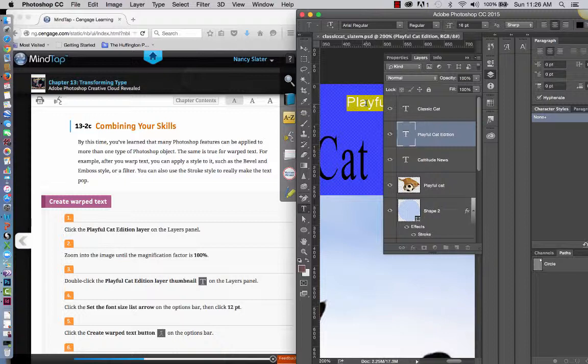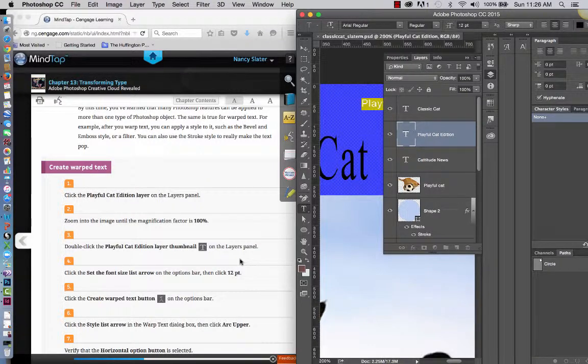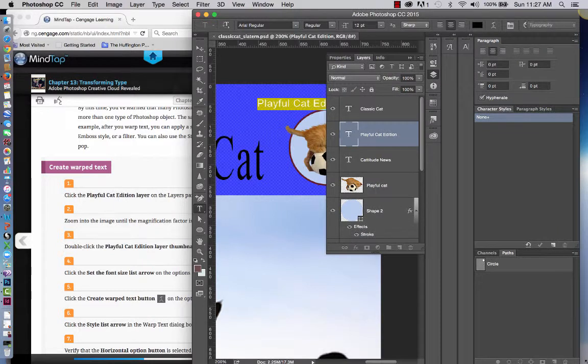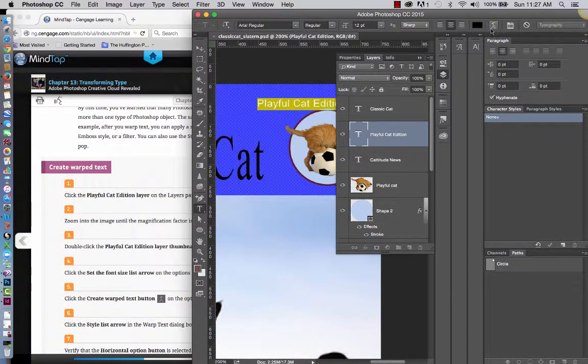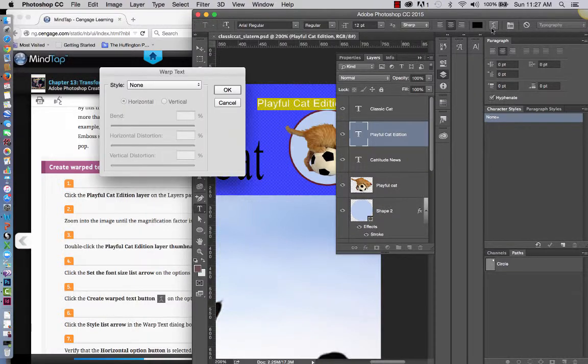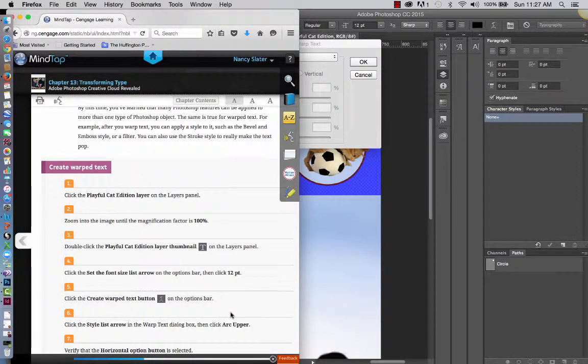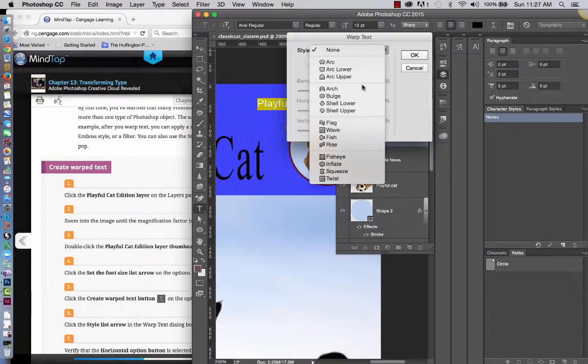We're going to set the font size list arrow on the options bar at 12 points. And then we're going to click the Create Warped Text button on the options bar. And again, I rarely do this with type. Your primary focus with type is creating a readable, accessible message. Warping type is okay maybe for a display or for 1 or 2 words, but you definitely don't want to do this on a regular basis. Okay, so we've clicked that button and we've brought up the dialog box. We're going to click the Style List arrow, and then we are going to click Arc Upper.